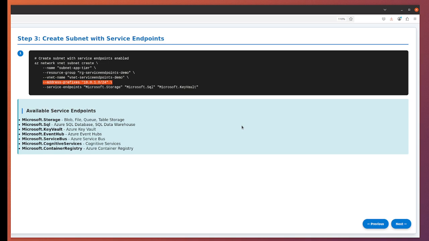The service endpoint names are very specific. Microsoft.Storage covers all storage services: blob, file, queue, table. Microsoft.SQL covers Azure SQL Database and SQL Data Warehouse, and Microsoft.KeyVault covers Key Vault services. What's happening behind the scenes is that Azure is configuring special routes in this subnet that direct traffic to these services through the Azure backbone instead of the internet.